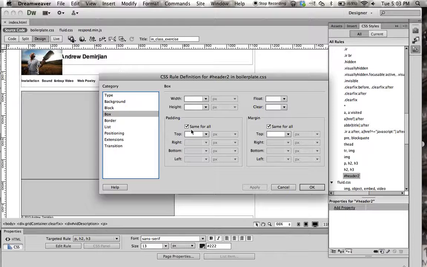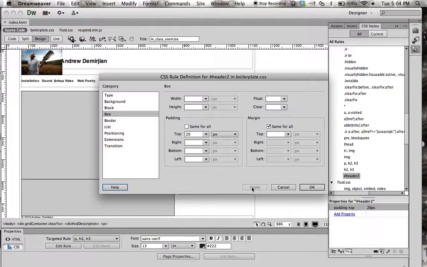So I'm going to use the padding. I'm going to move my name down like 10, 20 pixels. So instead of saying same for all, I want to say top. I'm going to give it a 20 pixel pad, and yours may be different. It all depends on how big that image is for you. But I just want to watch up here when I hit apply, and let's see if it's looking better. See how it shifted right down like that? That's looking pretty good. So I'm going to stick with the 20 pixels there.